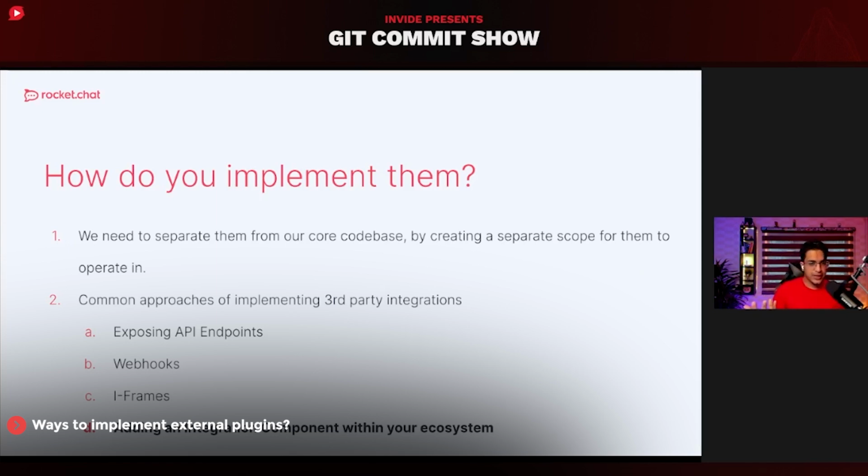First, exposing API endpoints. I guess almost all applications do this. They just open up a few of their functions as APIs, REST APIs, GraphQL APIs, any kind of API, and they have some kind of authentication for sure, but they just extend the functionality of their core outside. As simple as that.